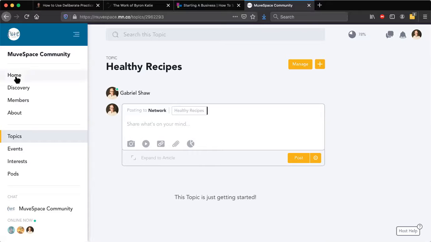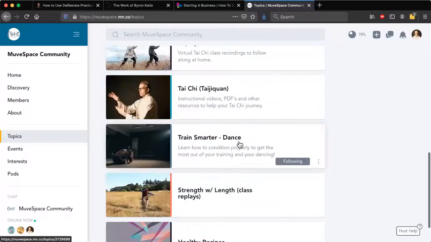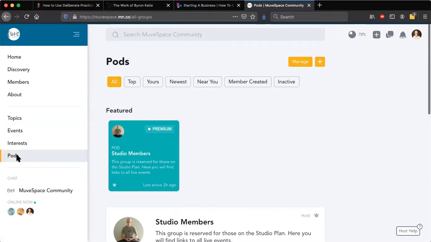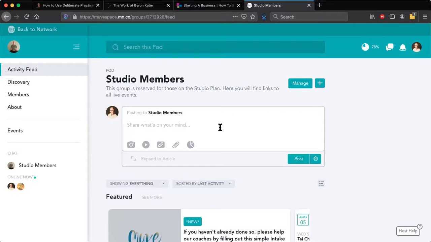If you don't want to post in the overall community topics, which I actually advise that you do because that's where everyone in the community can engage with them, sometimes you may want to post in your private pod. There are a variety of pods as well. You can click right into your studio member pod by going to pods, studio members, and you can post in that pod the exact same way.